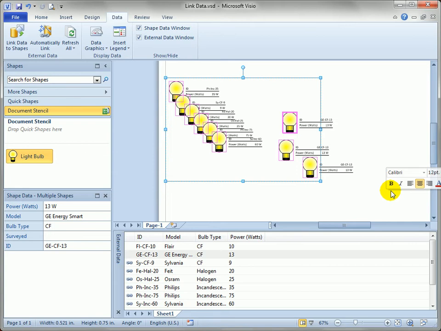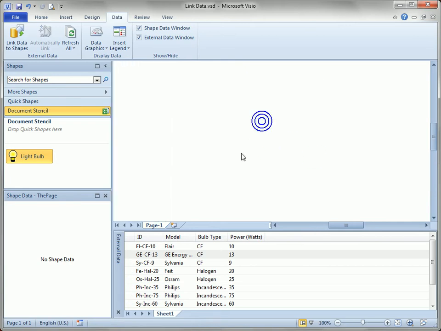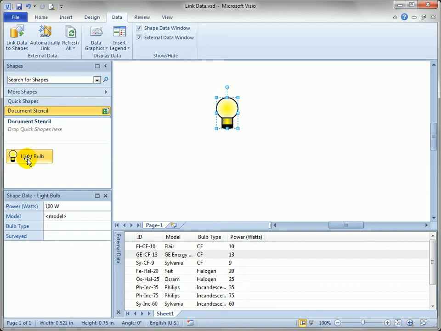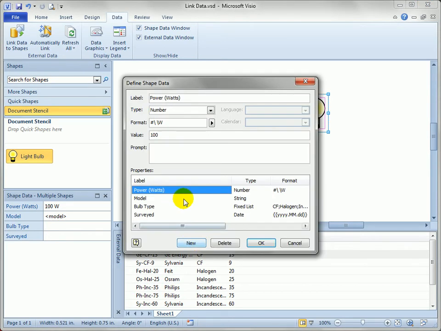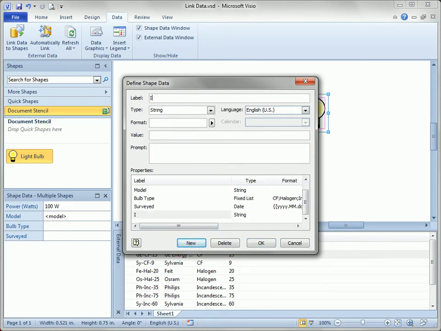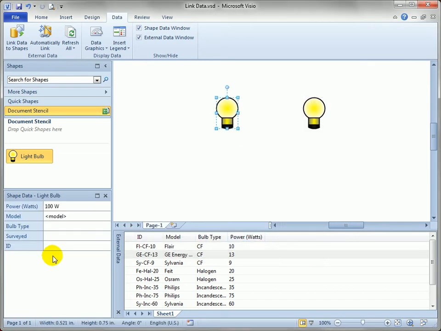Let's just delete all the shapes and start over here for a second. Another scenario you might have is where, as you added shapes, you actually created some sort of ID that's likely to be matched in the data set. So let's just add an ID field to these 2 shapes. Define shape data, new field, we'll call it ID. That should be enough. And we'll just type some of these IDs down here.